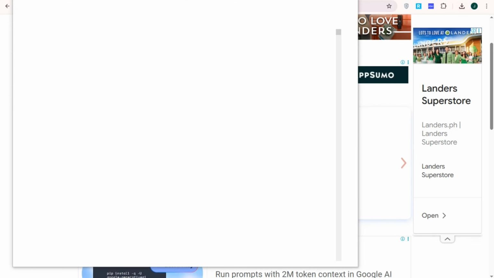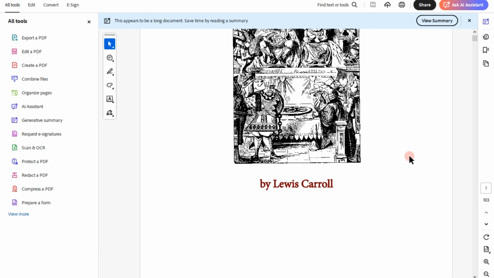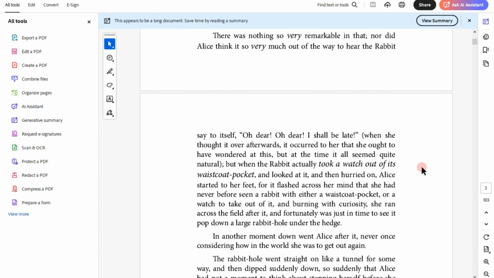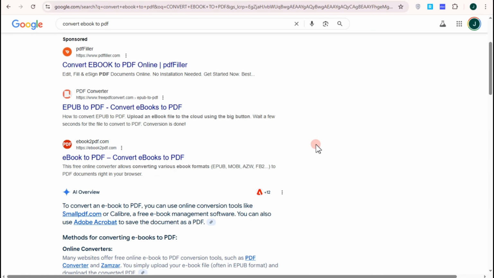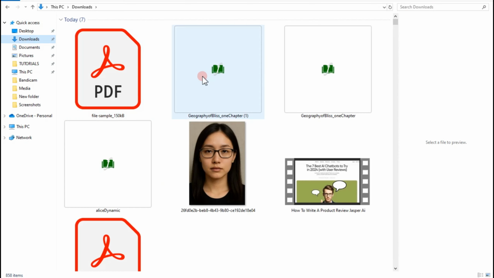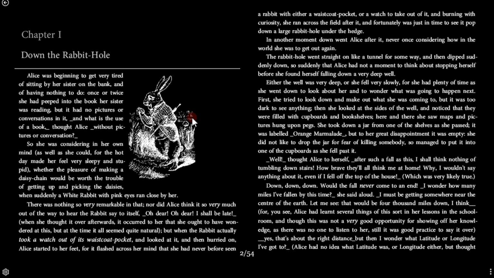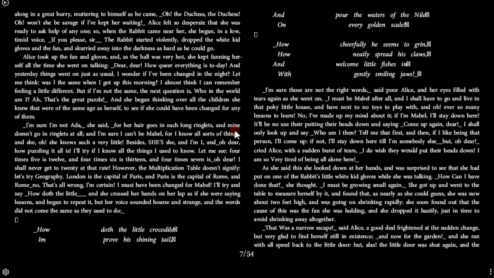Hi everyone, in this video, I will show you how to turn an ebook into a PDF. So if you want to convert your ebook into a PDF and you don't know how, and there is no default convert to PDF on that specific tool, what you're going to do here is look for a specific tool that can help you convert your ebook to PDF.